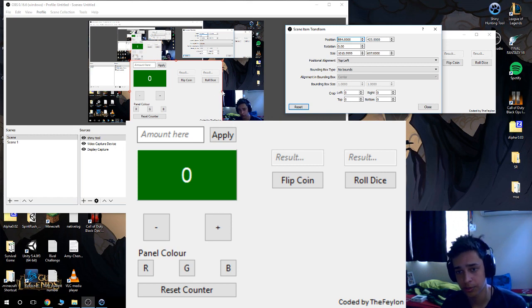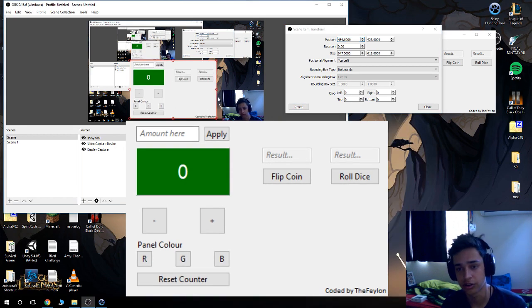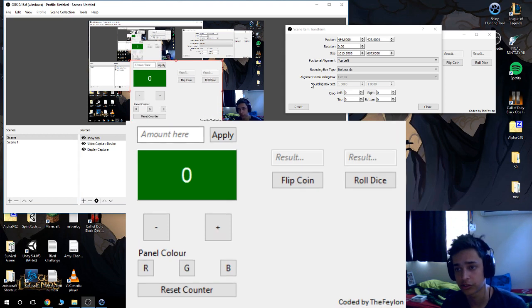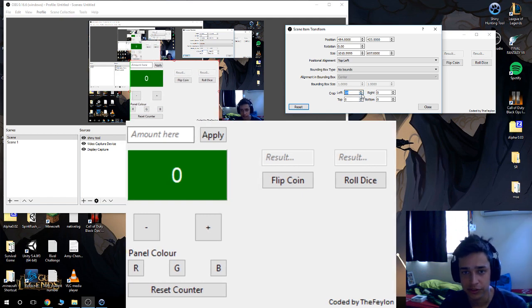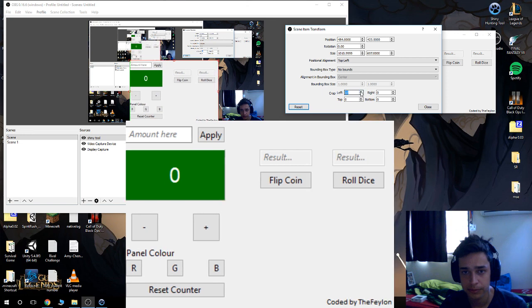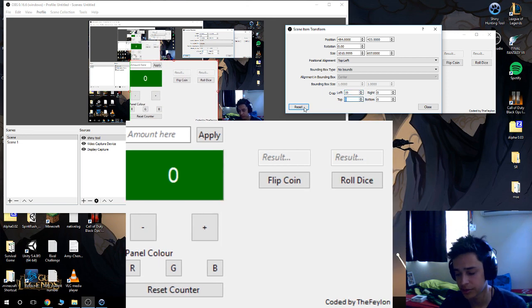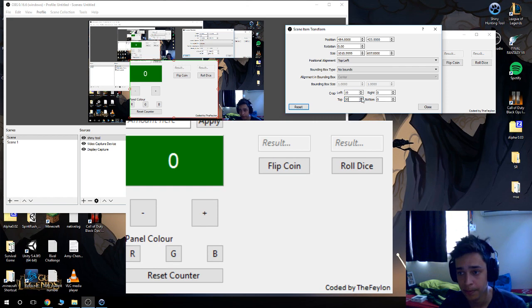Can you crop it using these? No, you cannot. You cannot crop it using the little dots, so you'll need to crop it manually. I think it's 18. Go 19 just to be safe. Let's see here. Yeah, we'll put it at 19, and you want to do the same thing for the top.